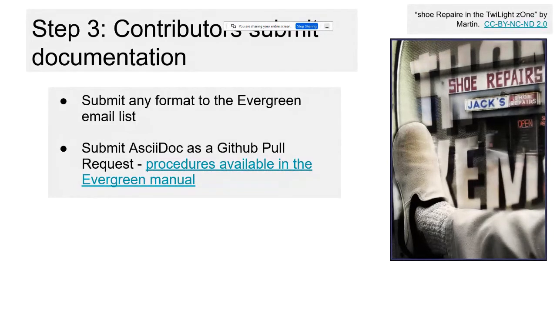There is a more involved process as well, which is where you actually use the AsciiDoc markup language and then put it into GitHub as a pull request. And what that allows is it allows the community to really easily bring that into the manual using all of our current technologies and current processes. So there's a low barrier way, and then there's a more advanced way. And the more advanced way, the procedures for doing that are available within the manual itself as of last week. So thanks so much to Blake and Linn, I think, for writing those.